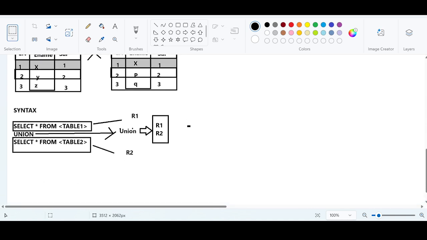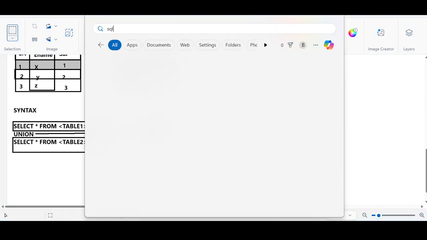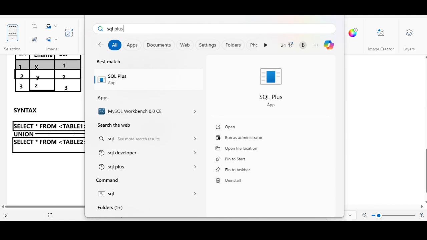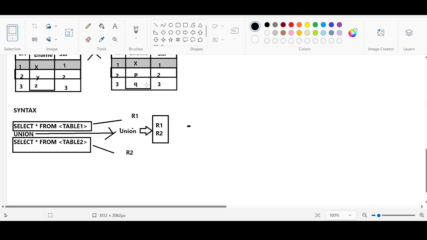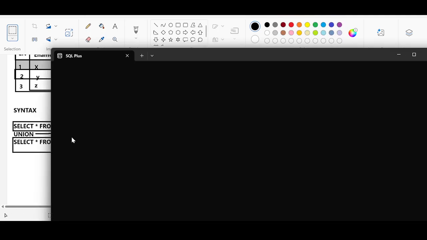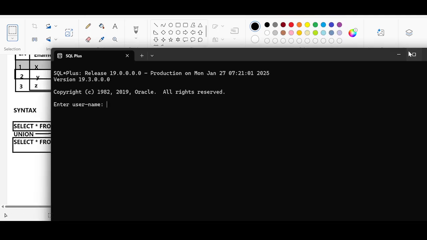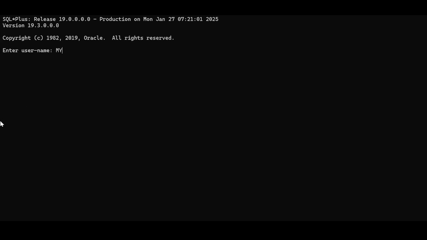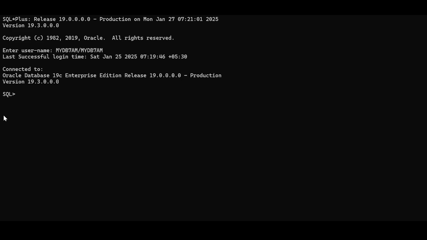Let us do this practically for better understanding. Let me open the editor. Let me connect to the database, MyDB 7 AM. Okay, logged in successfully.